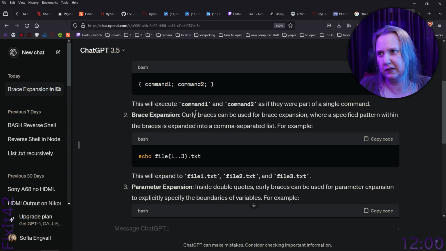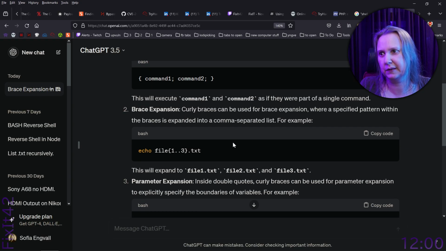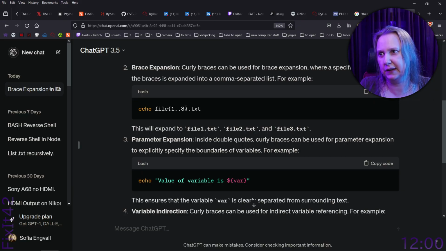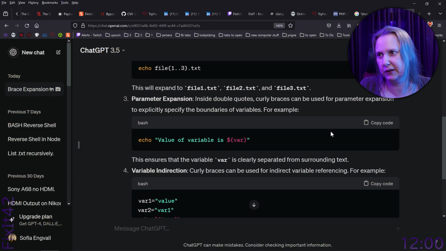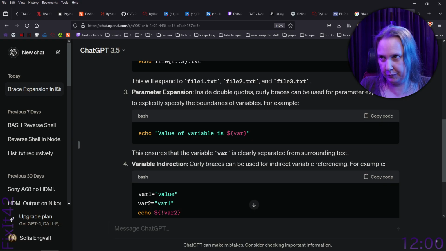Brace expansion. Curly braces can be used for brace expansion, where a specific pattern within the braces is expanded into a comma-separated list. So we get 1, 2, 3 here. Yeah, good. And parameter expansion. Instead, double quote, curly braces can be used for parameter expansions to explicitly specify the boundaries of variables.